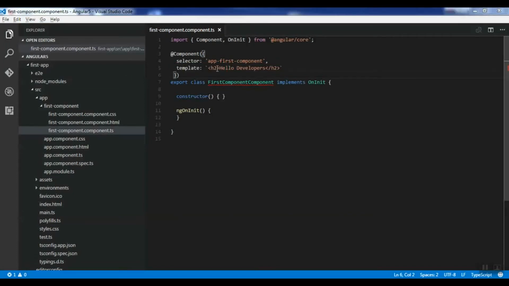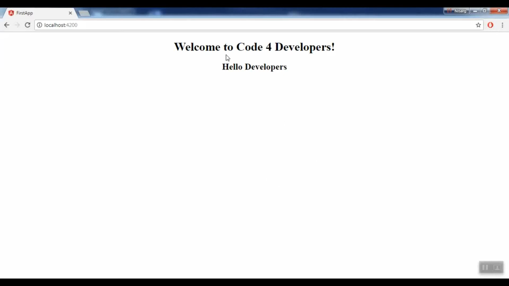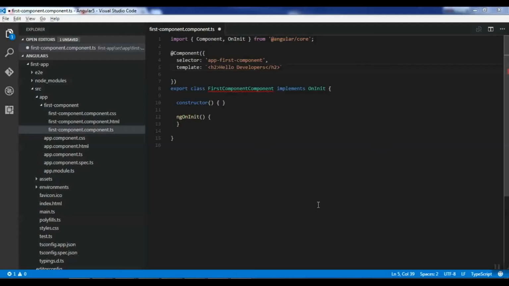Here in the first component you will see the template property has a hard-coded HTML string. So whenever you run this application, you will always find hello developers in the browser. Here I want to add a developer name dynamically. For that I will create one property in my class. It's a public property, then the name of that property, and I will assign the value over here.